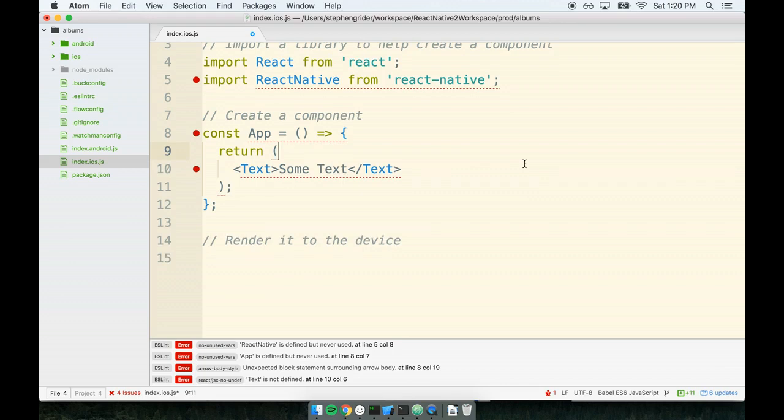So this bit of code tells React Native that we want to render some text to the screen of our device. But that's not the weird part here. The weird part is that this certainly looks like HTML that is being written inside of our JavaScript, right? We've got HTML looking tags right here. So you might be thinking, Stephen, why are we writing HTML in our JavaScript? Our mobile device isn't even rendering HTML. And that's totally correct. We are not writing HTML here.